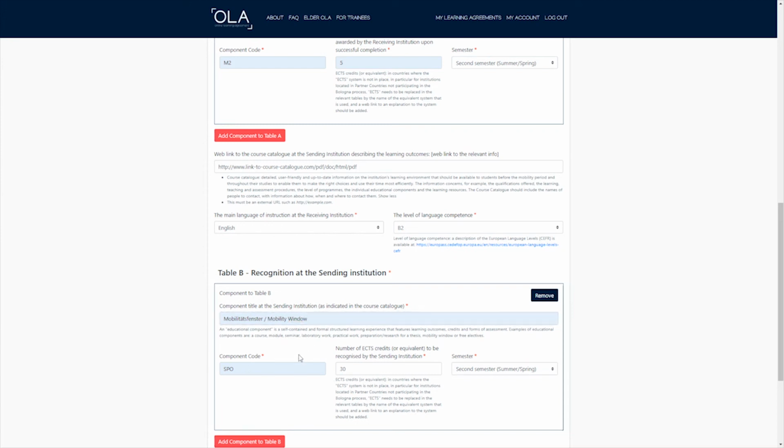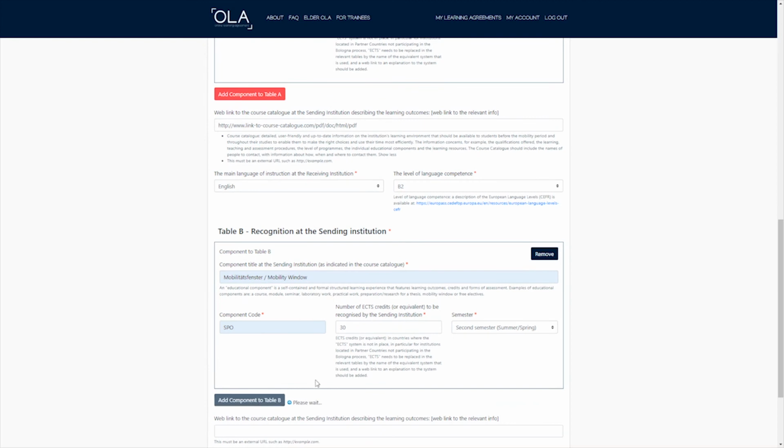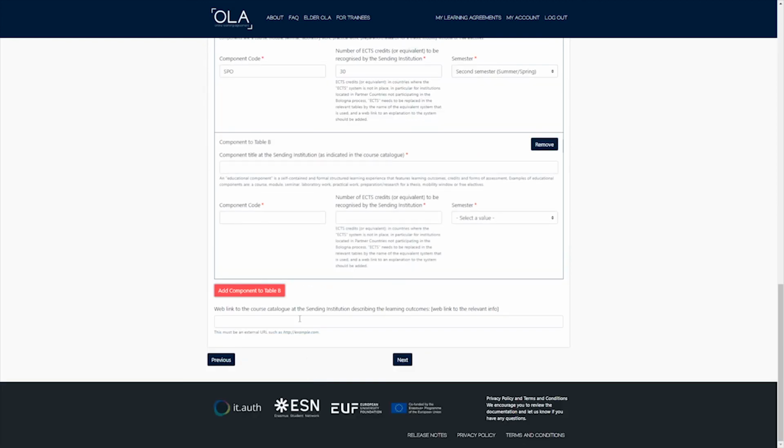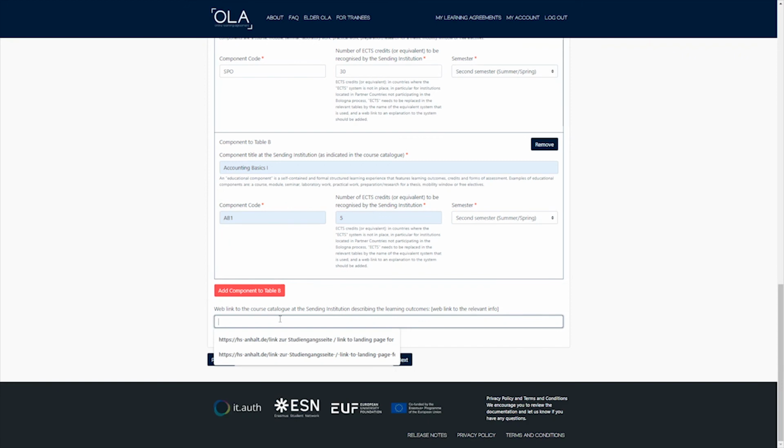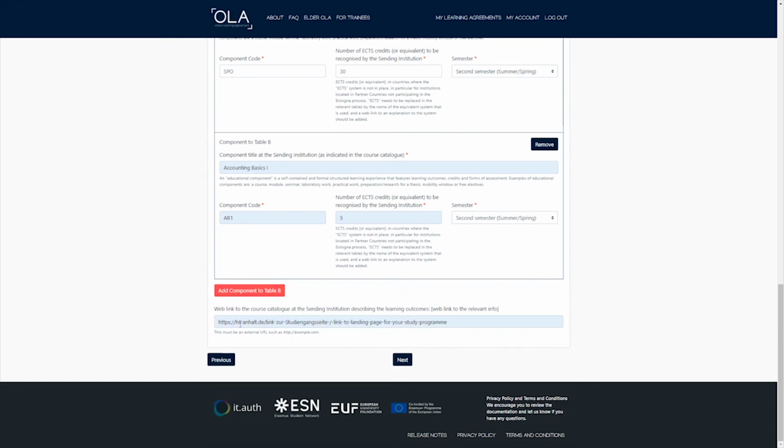So if you are enrolled in a study program that doesn't have a mobility window, you have to add the modules to table B that you would usually attend if you were staying here. So let's say in winter you would choose accounting basics at Anhalt University. So you say, okay, I'm going to replace accounting basics with financial accounting 1 from table A, you see? And then you add the link to your study program right here, so that it's easy to see which modules you're going to replace, okay?